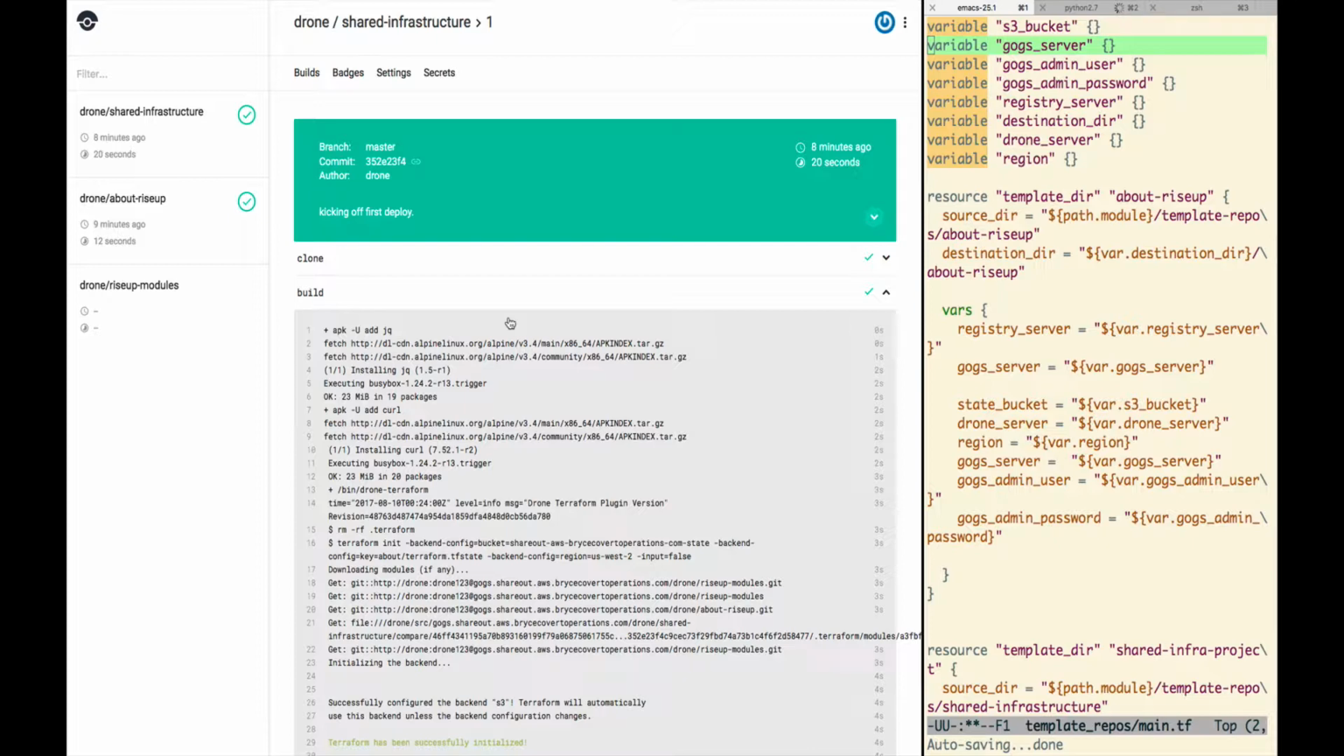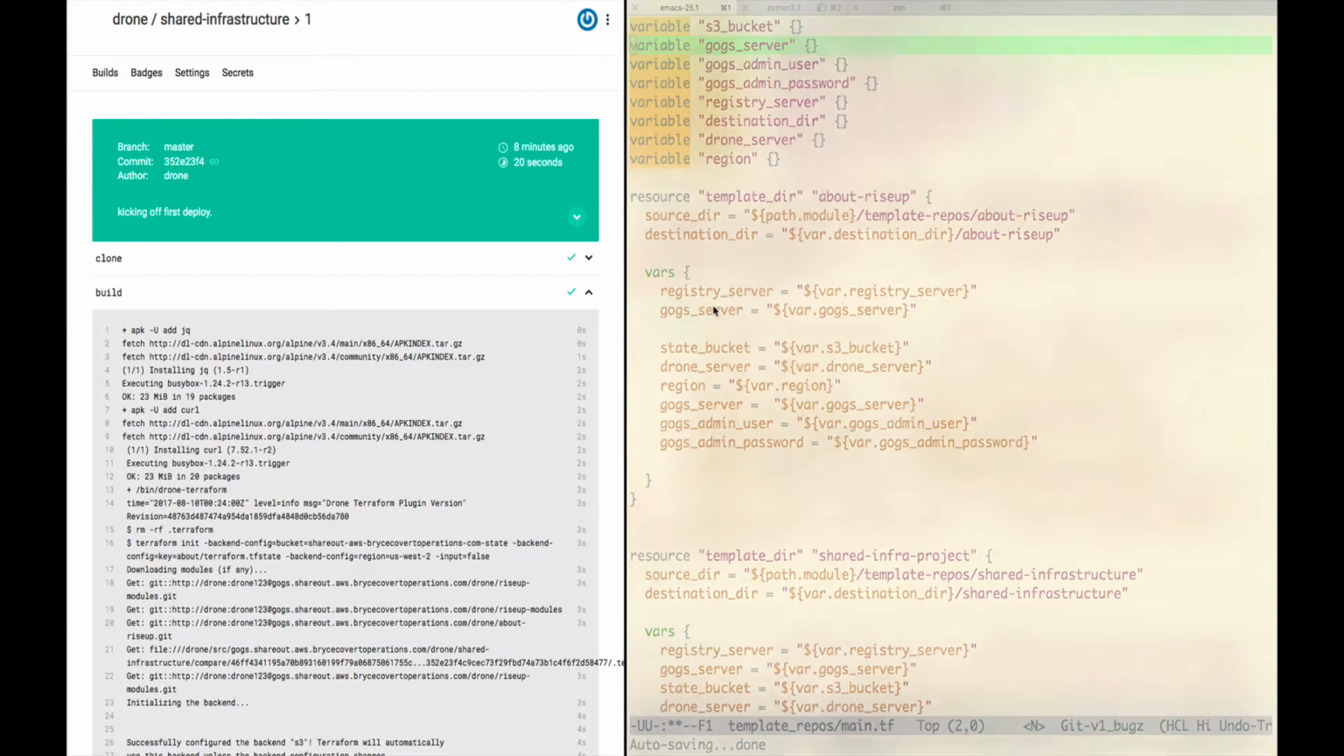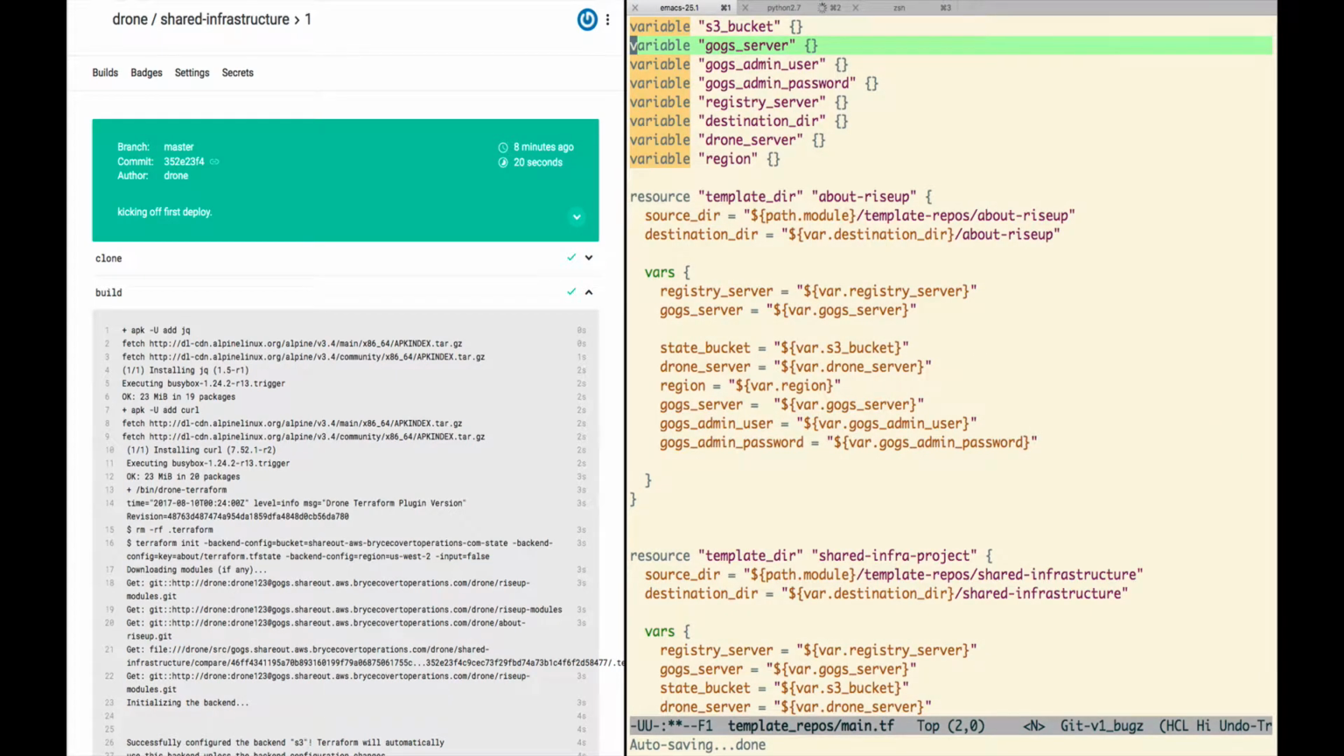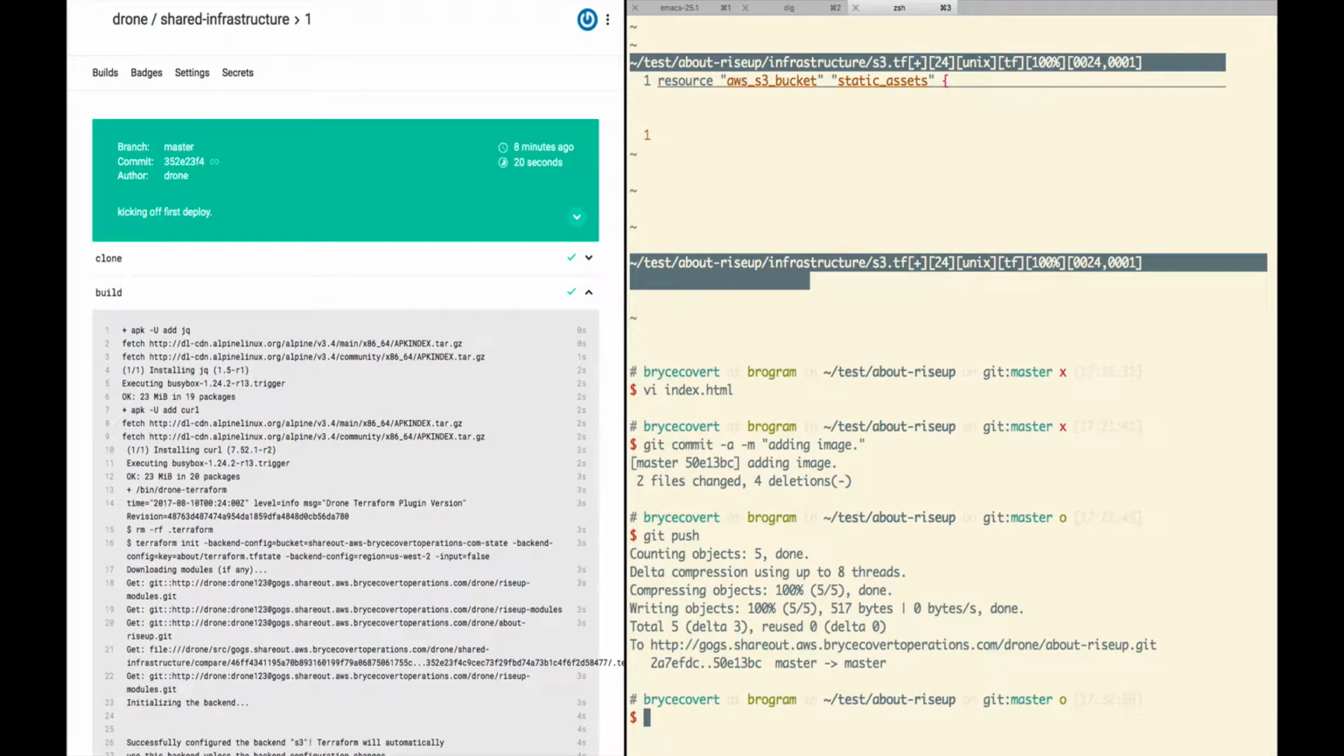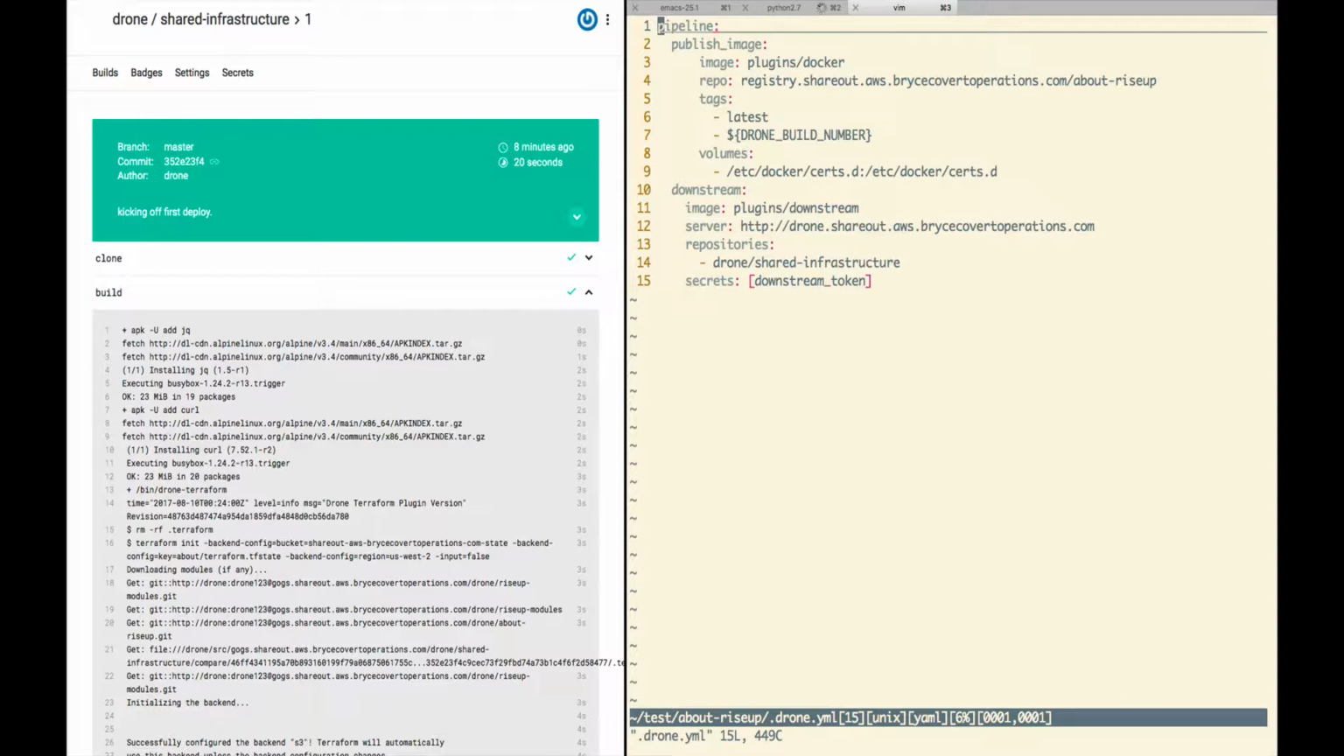So in this particular case, let's take a quick look at the build script for our About Rise Up project, the one that we just changed here. Hopefully, if you look at this, you think, this looks a lot like Docker Compose. And that's intentional. Drone took Docker Compose as the basic format, and in code you specify what your build pipeline looks like.